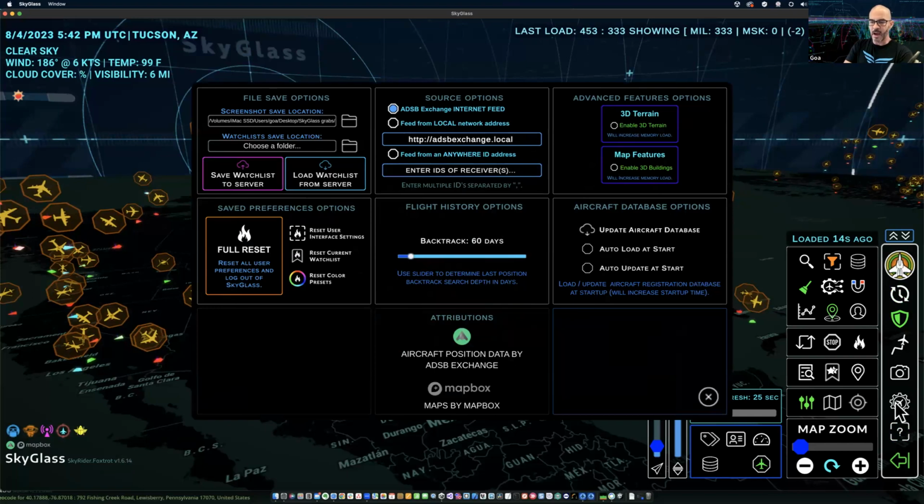Okay, let me cover one piece of the preferences panel, which is important. I'm going to open that up now. On the left-hand side in the center, we've got the save preference options. If you get SkyGlass in a hole and you just want to reset it and get back to where you were at the very beginning, that is this full reset button. Basically what this does is it trashes all the preferences and all the saved settings, and just rebuilds that file into the pristine state, just like you reinstalled SkyGlass.